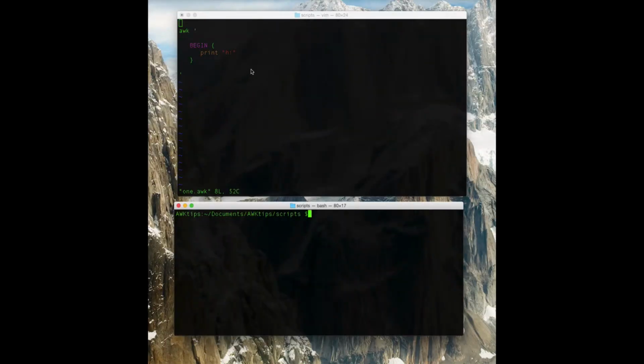Hi there. With some versions of Vim you get a problem when you're editing awk files, so the indenting doesn't work the way you want it to. So I'm trying to get my indenting to work like this.